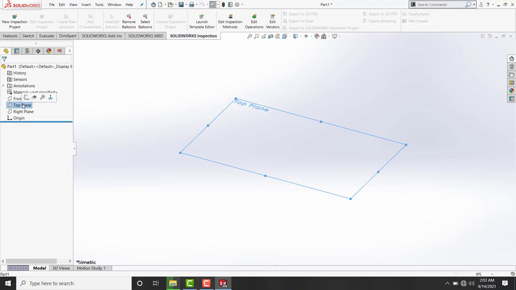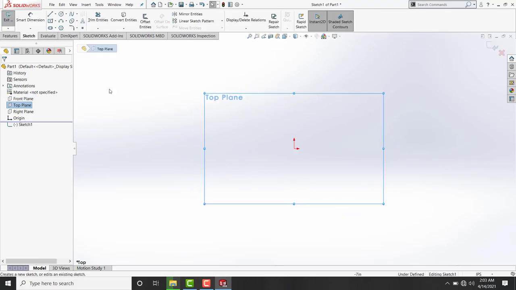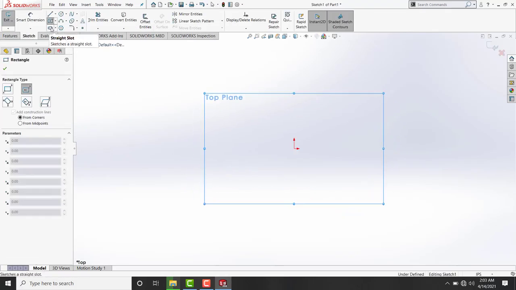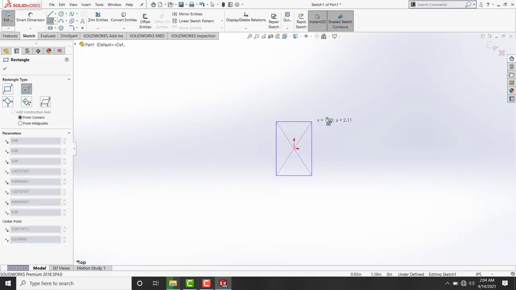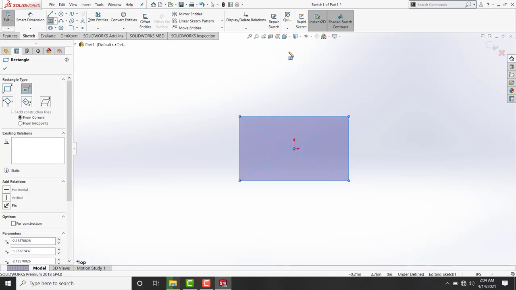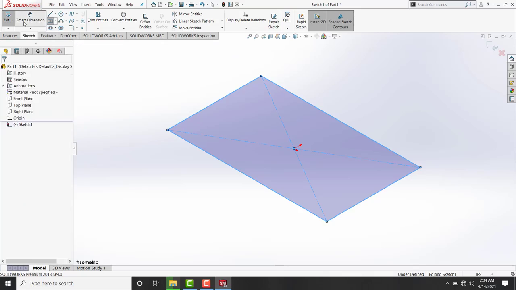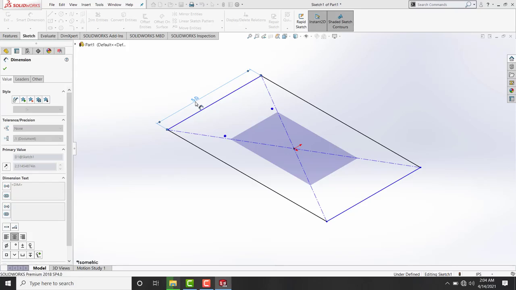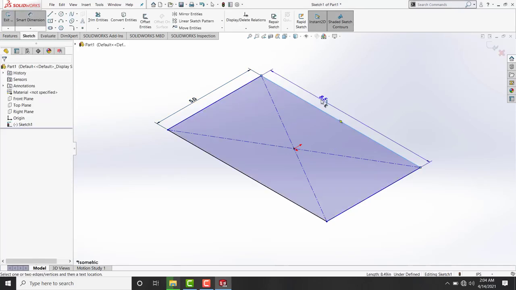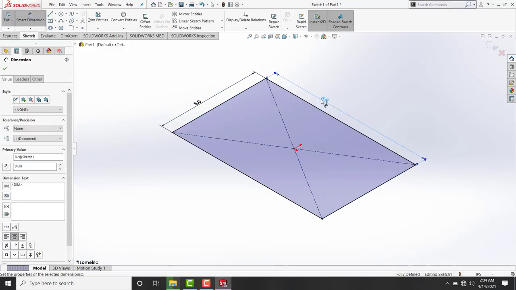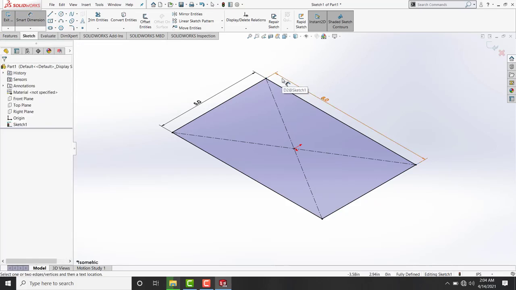Here we go. Let's select the top view and top plane. Start the sketch and create a center rectangle from origin. Click on isometric view, put the smart dimensions on it. Here we have 5 inches and the length of this rectangle is 8 inches.